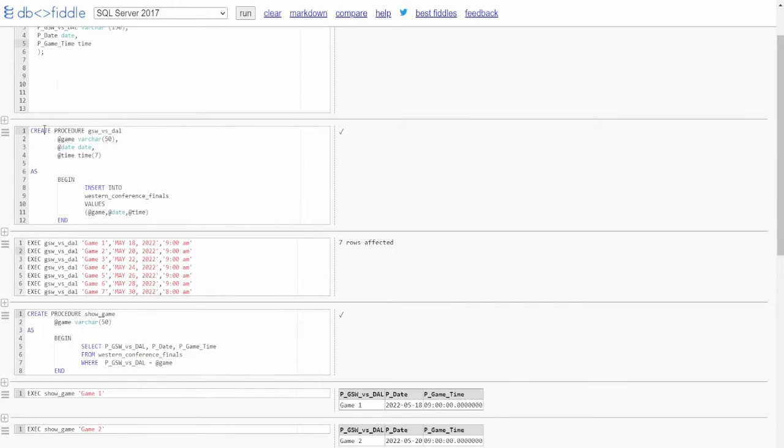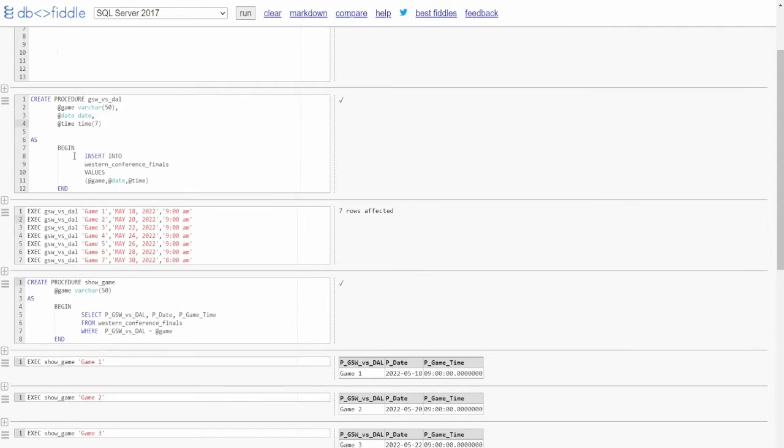We have created a procedure here for the Golden State Warriors versus Dallas Mavericks. We have three parameters here: game, date, and time. And then here we have insert into the table Western Conference Finals, with the values being our three parameters, which are the game, date, and the time.